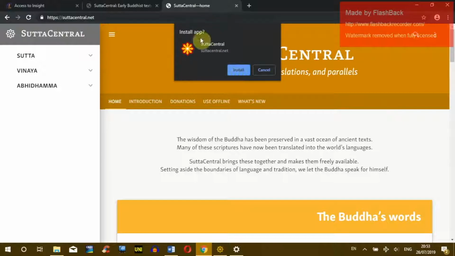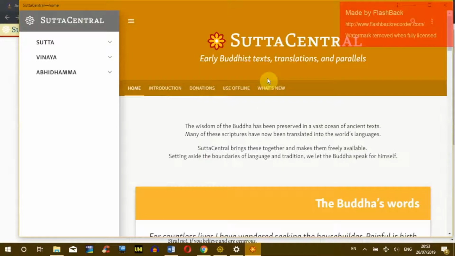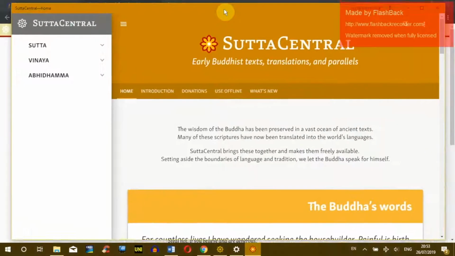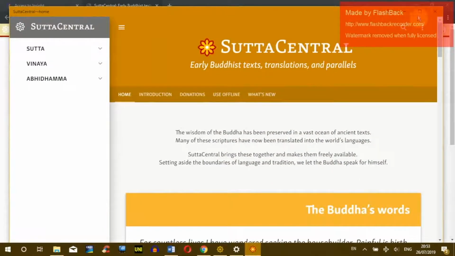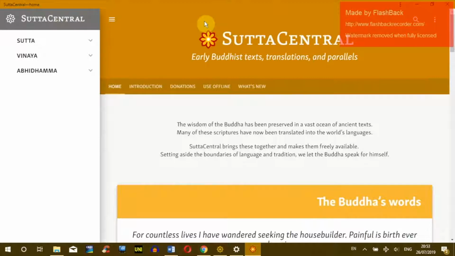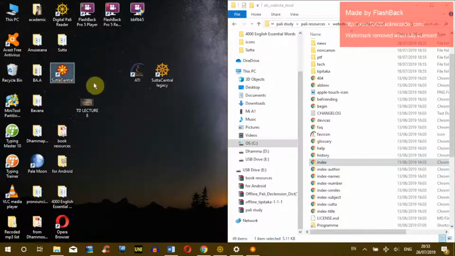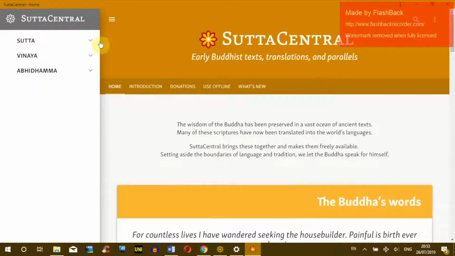So we get this pop-up and you just install. And then you get the separate app, like a separate program for Sutta Central. And this will also automatically create a shortcut to your desktop. So now you can see why I have given different names to these in order to differentiate them.